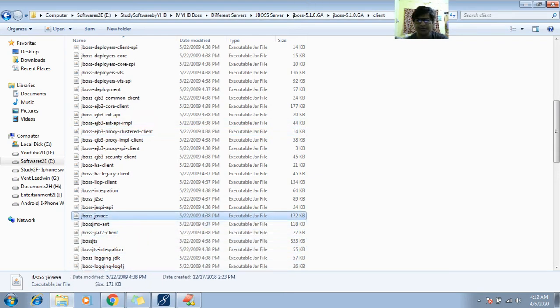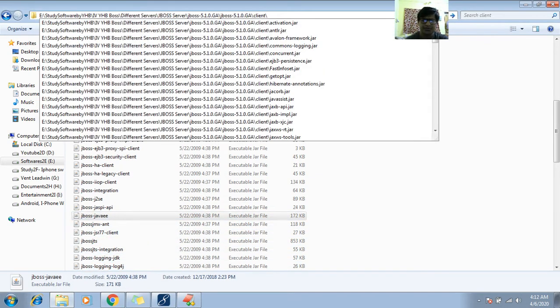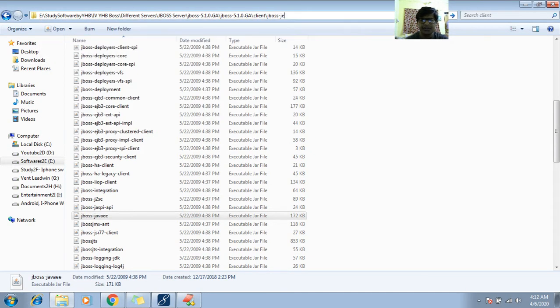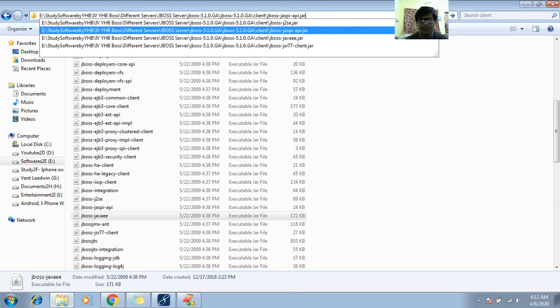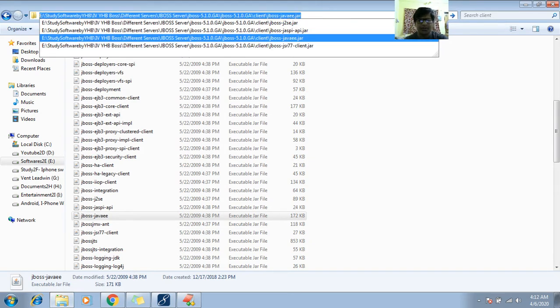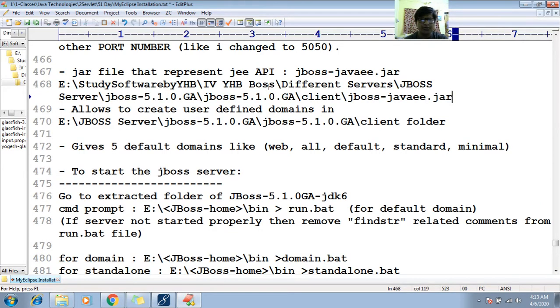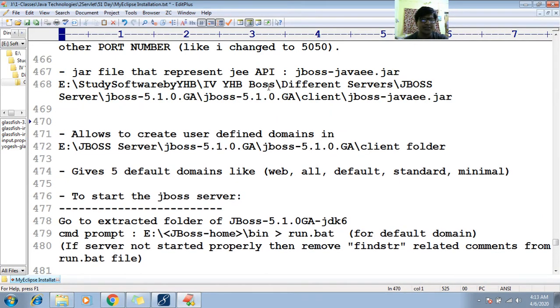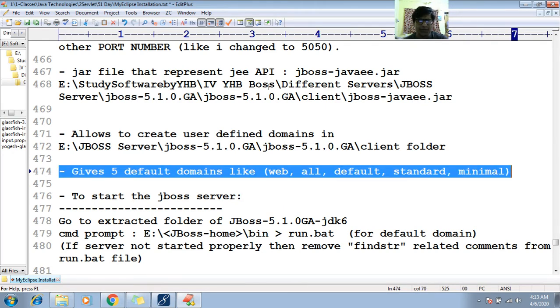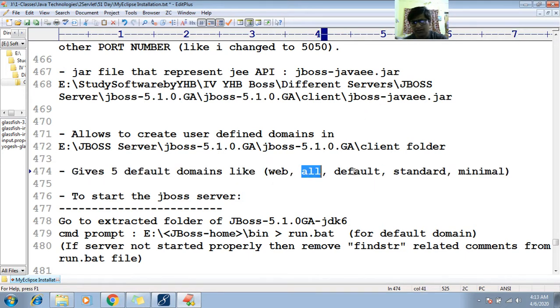So let me use the client slash jboss-javaee path. Okay guys, it's here in this client folder. It gives default domains when you install, when you extract. The first domain is web, second is all, third is default, fourth is standard, and fifth is minimal. So I'm going to use the default domain.